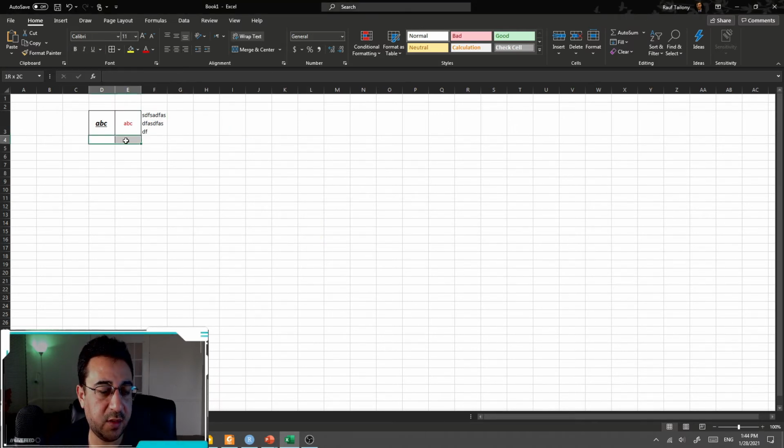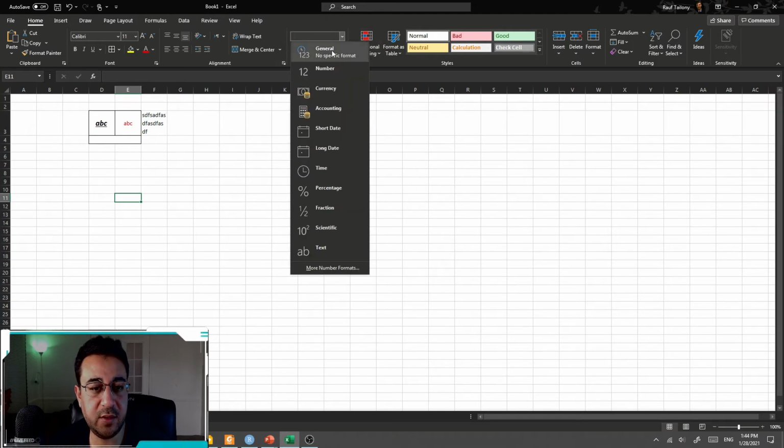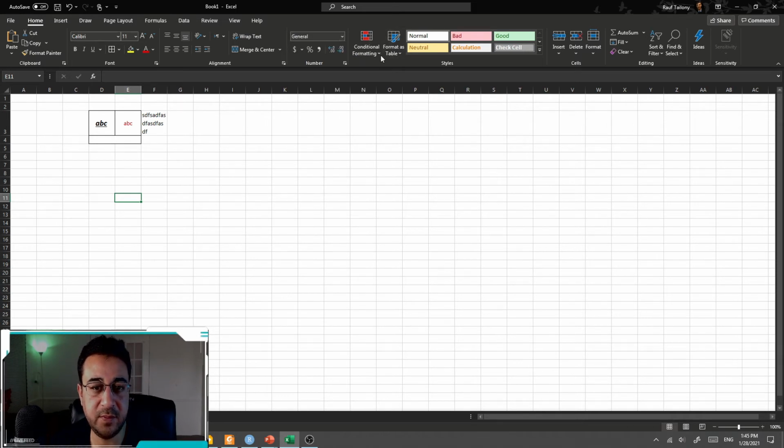So this way, if I have two cells in here that I want to merge, then I click merge cells and it will merge them into one cell. In General, you can choose what kind of input you want to use as numbers: regular numbers, general, currency, accounting, short date, long date, time, and so on.